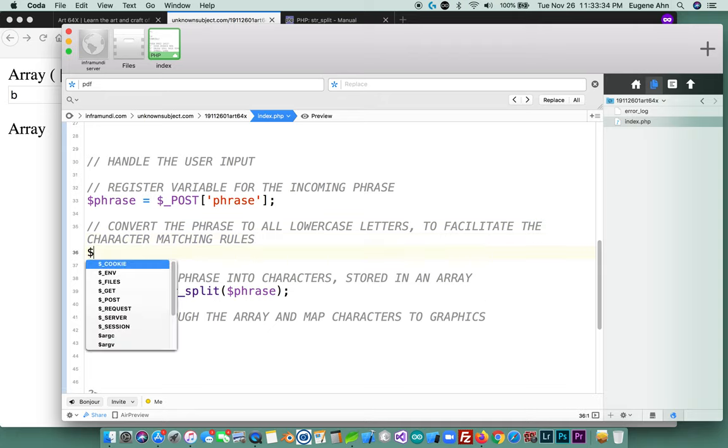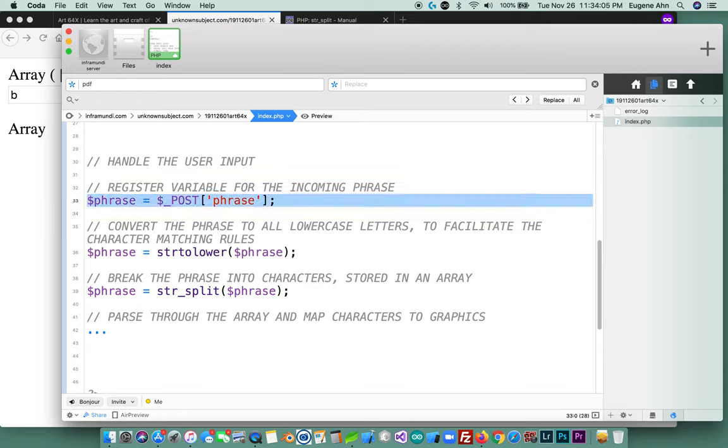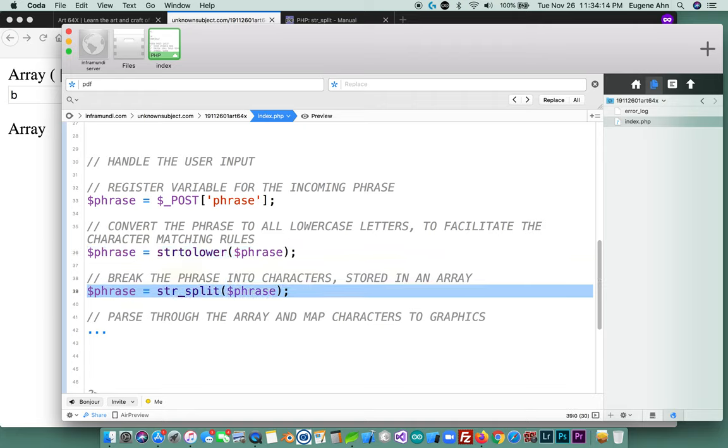Okay, so to do that, there's another PHP function, basically converting a string to lowercase, and it's called string to lower. So far in these steps we're picking up the incoming phrase from the form, turning everything into lowercase letters, and then we're splitting it up. So it looks like this now. Let's save this.